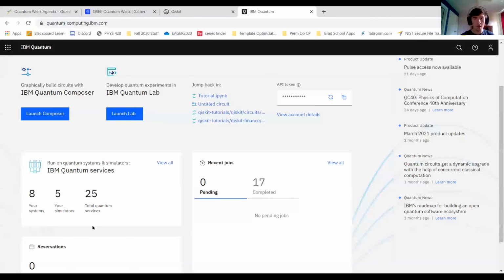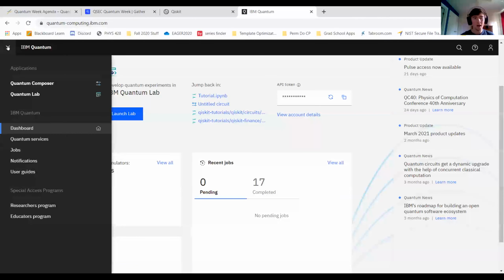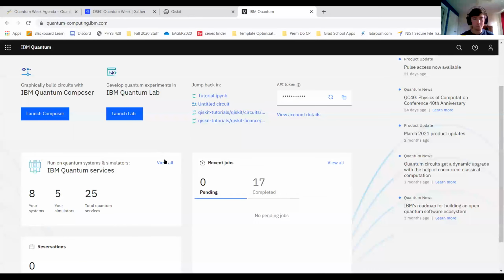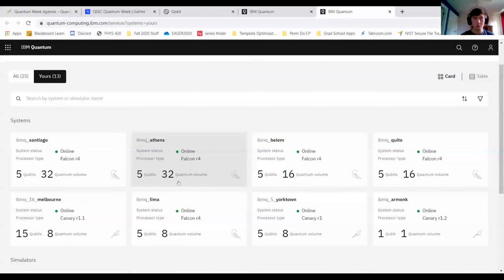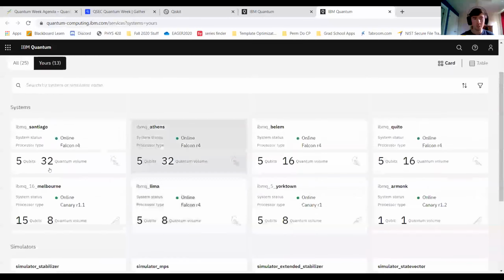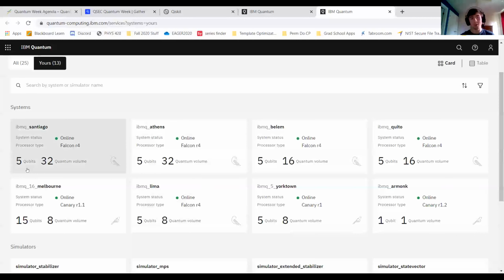You can get more information by clicking View All, but I'll also show this shortly: if you click on the dashboard and go to the quantum services, you'll get this new page that provides more complete information about each quantum system. It shows the name of each system and whether it's online or not. It also provides the number of qubits it has, as well as the quantum volume.